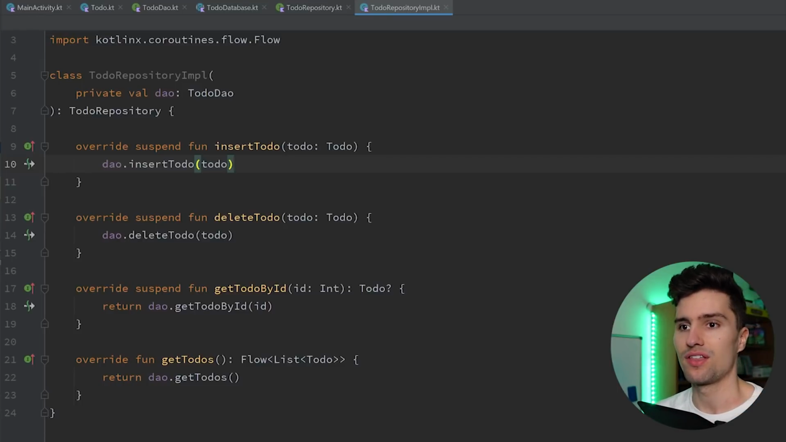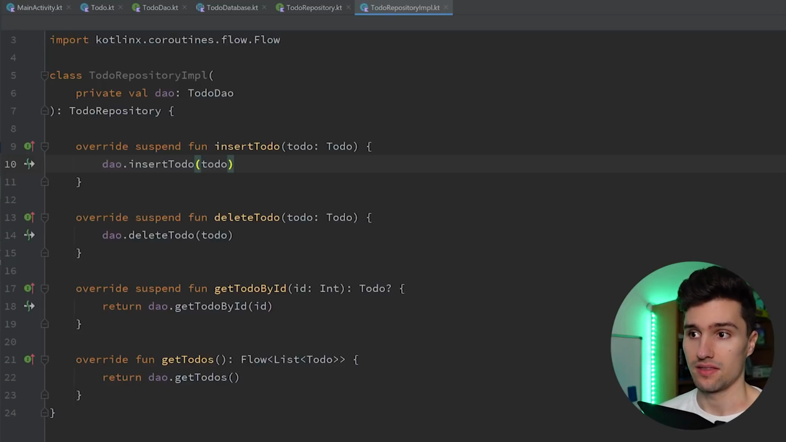Now, that is everything for our data layer. So we now define how we access our database. We have a repository that our future view models can access. What is the next step? The next step is to set up Dagger Hilt. Dagger Hilt is used for so-called dependency injection. What the heck is dependency injection?